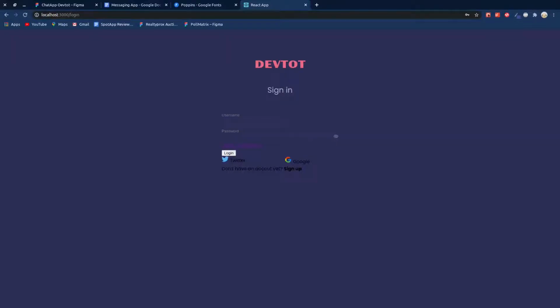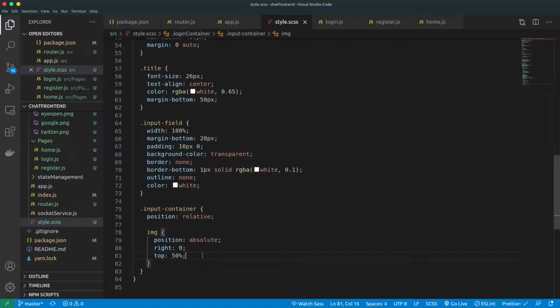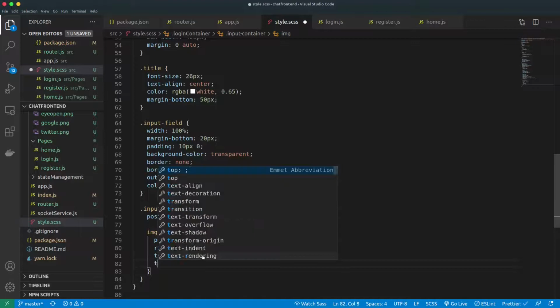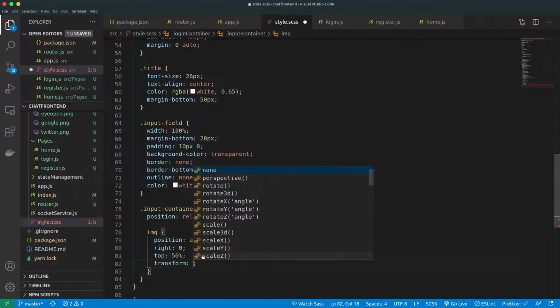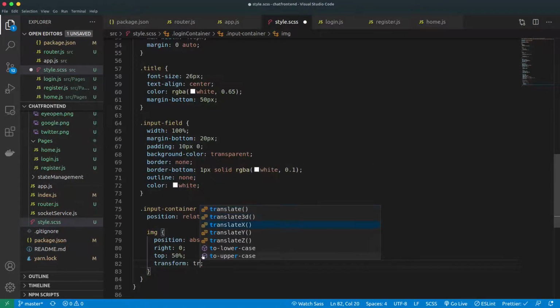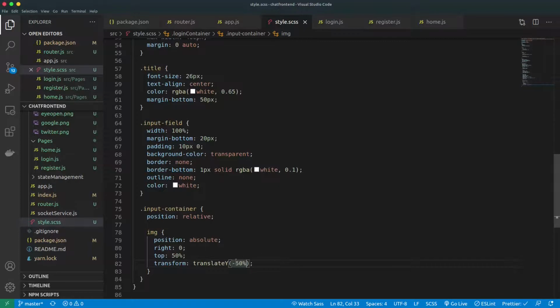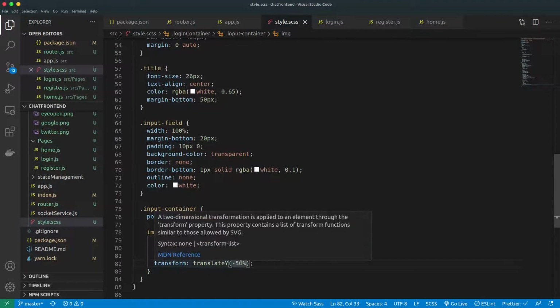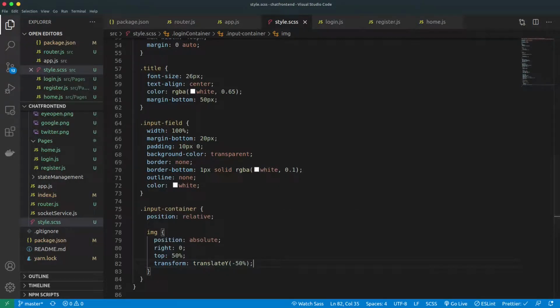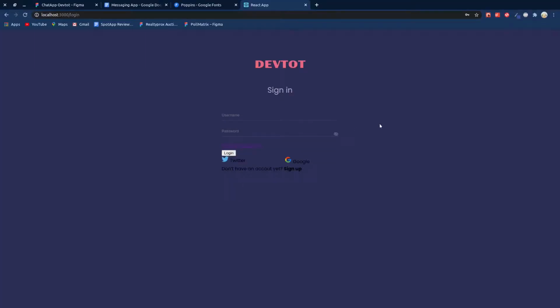So to actually push it back to the center, what we can do is translate it. So transform, translate, I think minus y, 50%. Translate y at minus 50%. So let's see how this looks. That doesn't look like what we want.